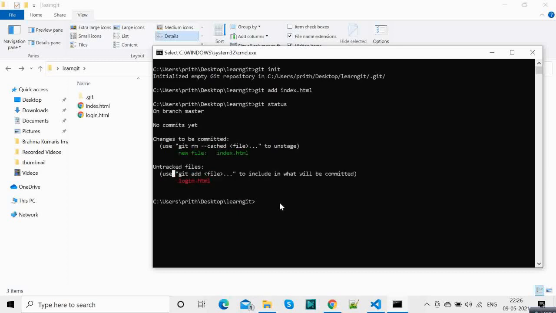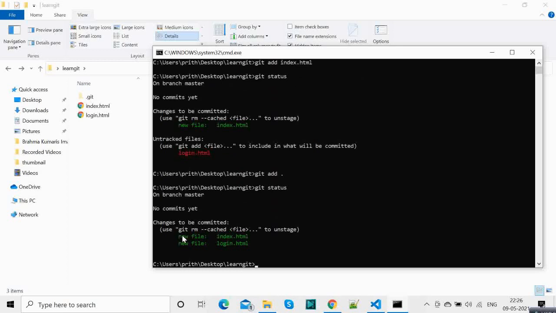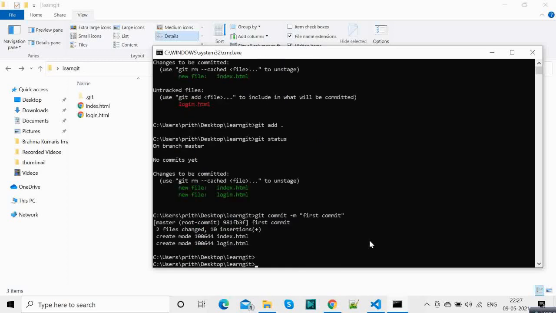To add that, we do git add and dot. This will add all the files. Now you check git status, and both files are in the staging environment. Now you can do git commit -m, provide a message, and do your first commit. So git commit, and you write: this is first commit. This is just a message, which will help the person who tracks the progress see what this commit is related to. So this is done, we have committed.